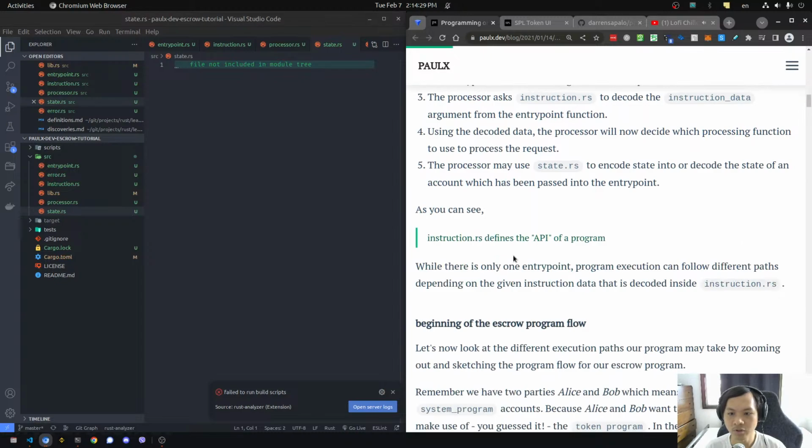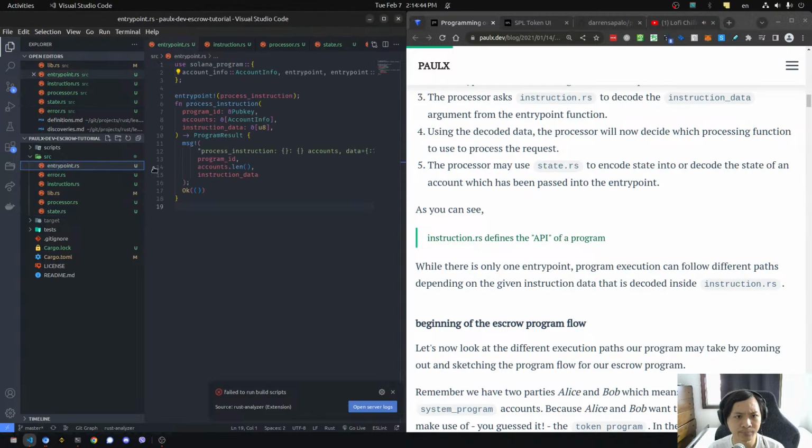As you can see, instruction.rs defines the API of the program. While there is only one entry point, program execution can follow different paths depending on the given instruction data that is decoded inside instruction.rs. Again, because the parameter for the instructions is byte data, we can specify a lot of instructions or a lot of space for data, and that's bounded by the byte data.